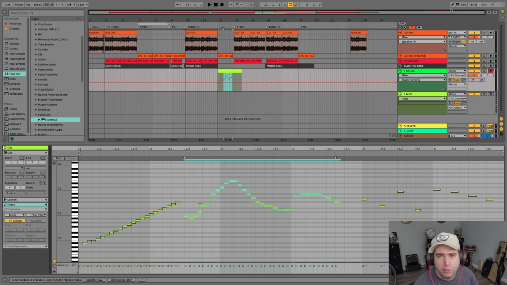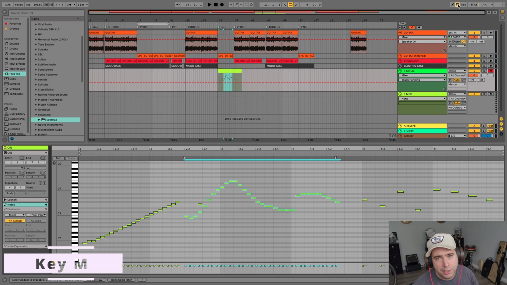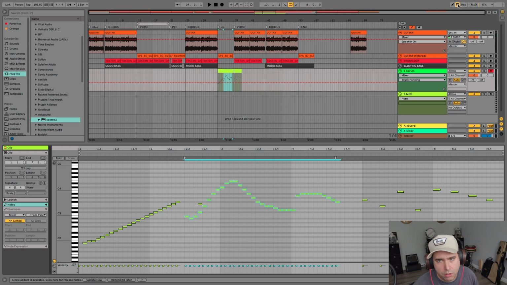If I want to use my computer keyboard to just play some simple parts and just give Ableton some MIDI, then what I can do is actually just do key command M, and that's going to turn on my computer MIDI keyboard. So now I can just use my computer keyboard and play in some simple parts if I don't have a MIDI keyboard already.